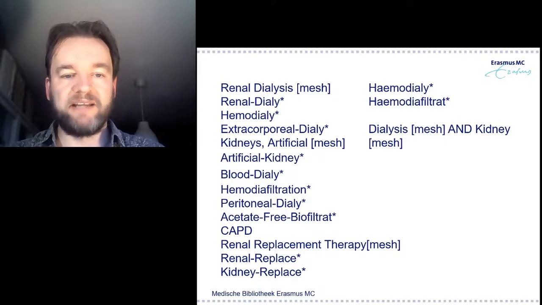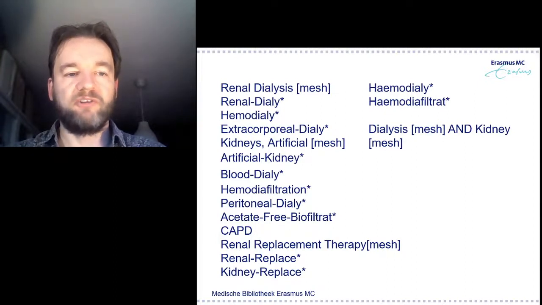Also, never forget that the MeSH terms are not to be complete. They should not replace your own terms. You should always consider your own terms. The term that we started with, that is not in the list yet, is kidney dialysis.